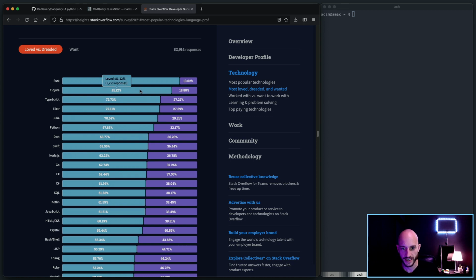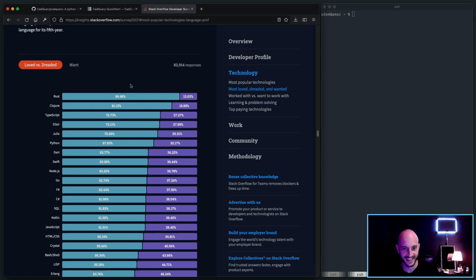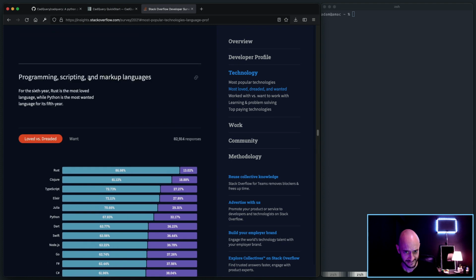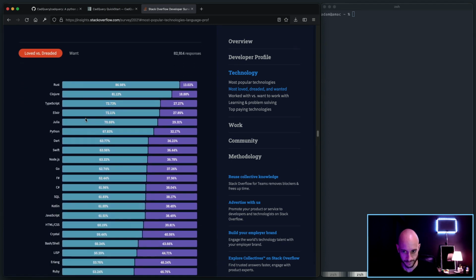Loved versus dreaded. Oh, this is fascinating. Notepad++ actually has nice syntax highlighting, which is why I've seen people use it. I think it's a great tool. I've used it before as well. I just am surprised that it's as popular as it is. That's all. I know it's good.